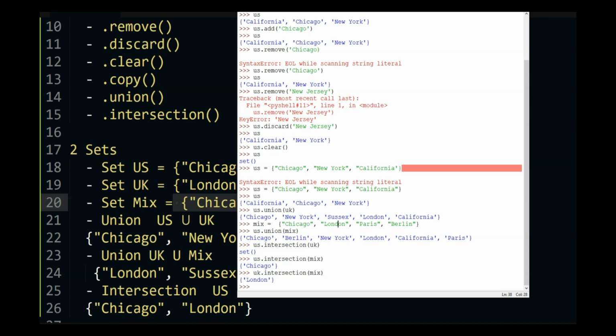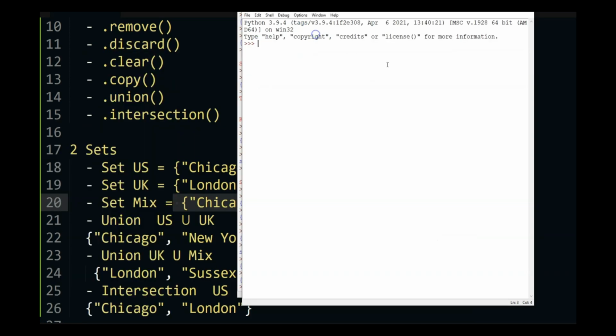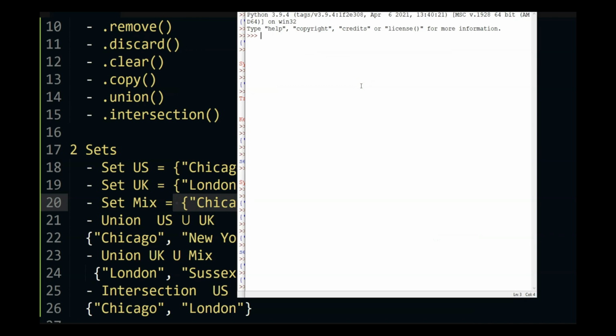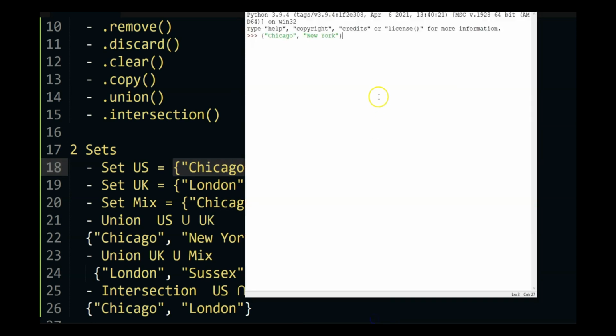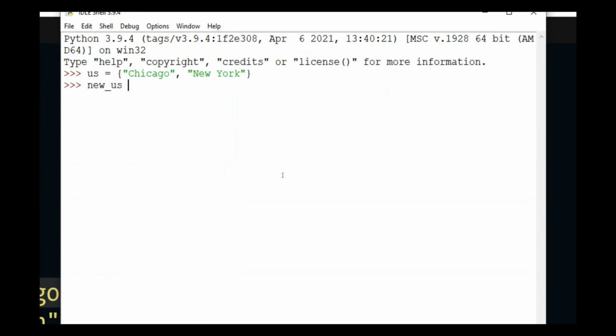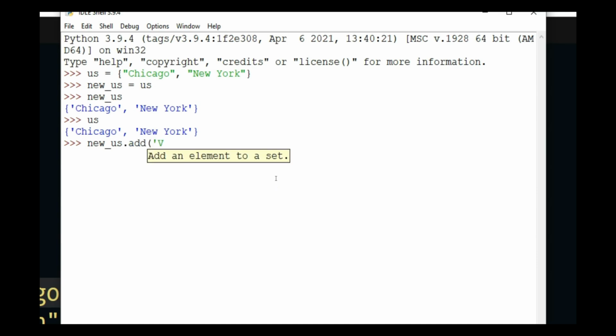And now let's come back to copy. So I'm going to open a new IDLE and let's look at the copy function. So I will have the US set over again. So I have US is equal to this, and I will make new_US is equal to US. So new_US is Chicago and New York. US is Chicago and New York. So let me add new cities. So I'm going to add Vegas in here.